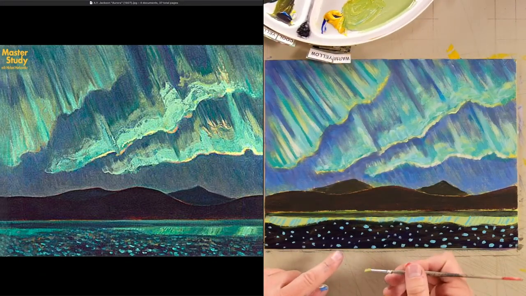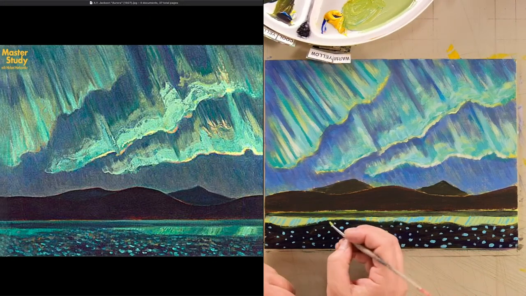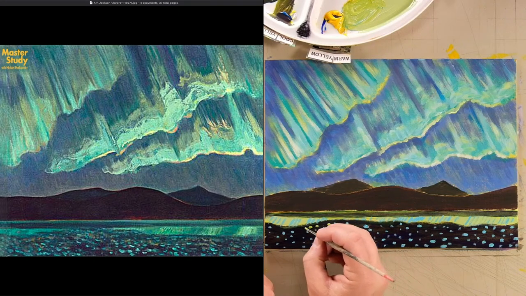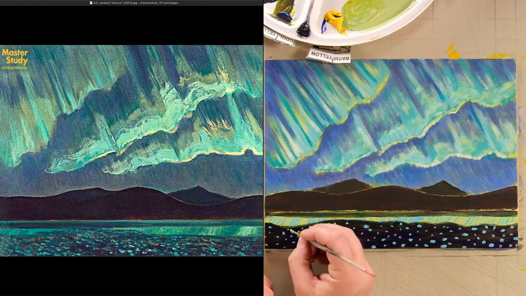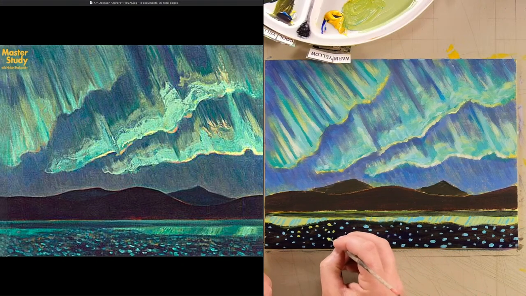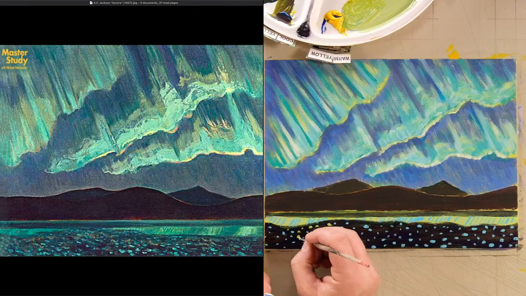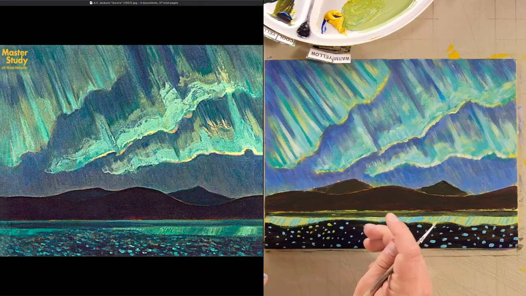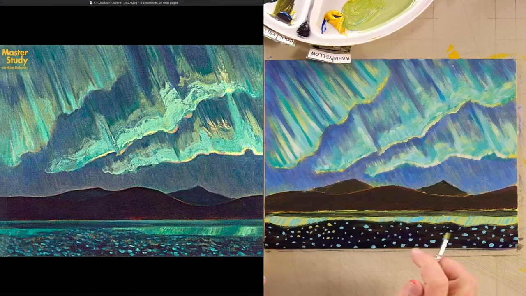I'm not exactly sure if this is water or if this is like a beach and rocks on there. Or like the reflections on white caps of water. Like these could be two different bodies of water that are intersecting here.